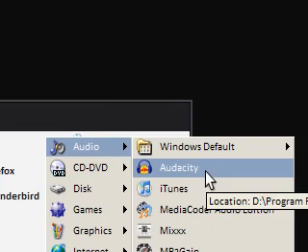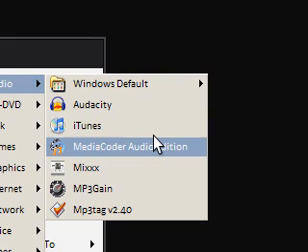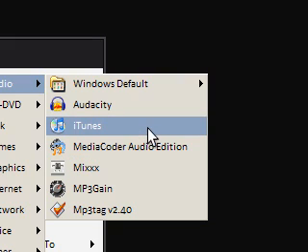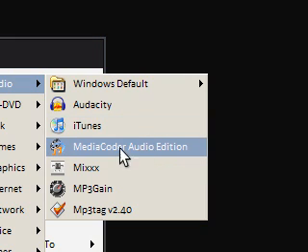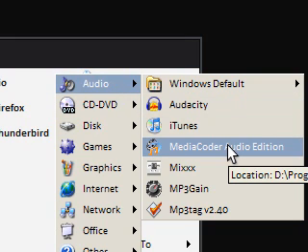Audio. Audacity, great recorder, great editor, all-round music application, converts bit rates, great program. iTunes is a great music player, and it does radio and podcasts and things like that. That's a good program to have, and also you can drag files in and out, and it's quite nice. So Media Coder Audio Edition basically converts your audio. These are all free, by the way, sorry. These are all freeware, you can download them all, and won't cost you a penny.